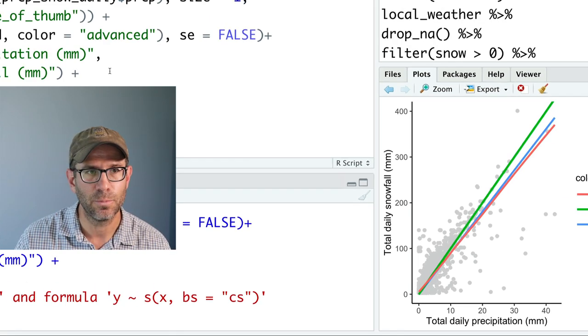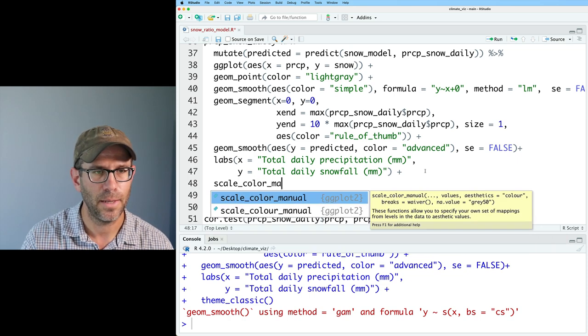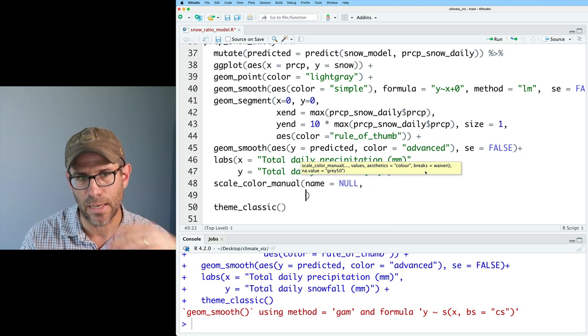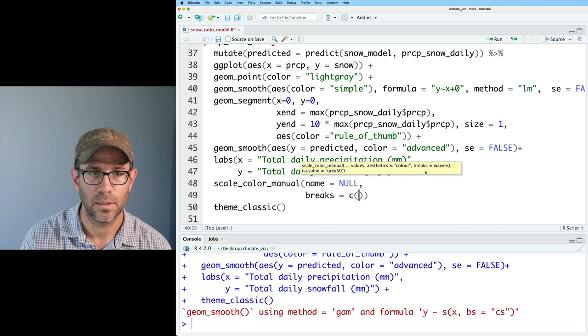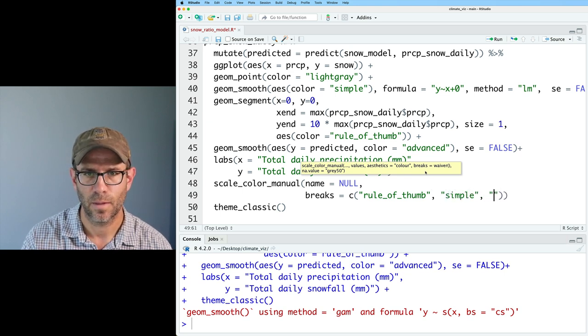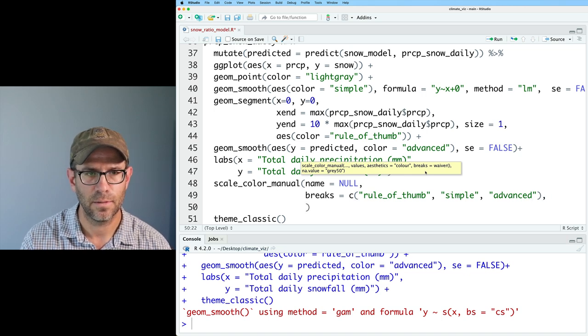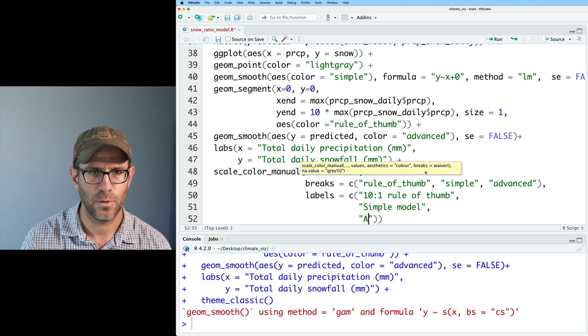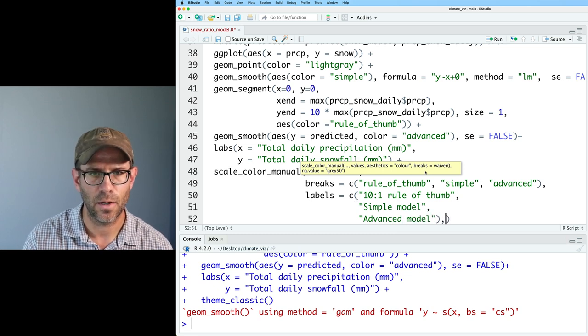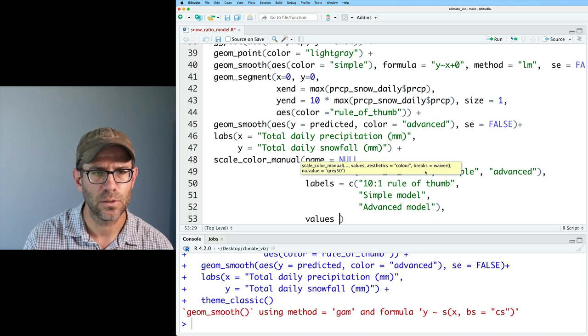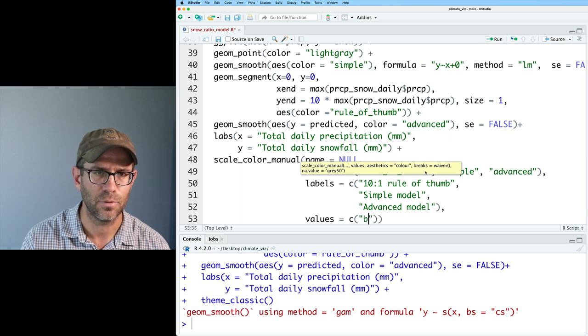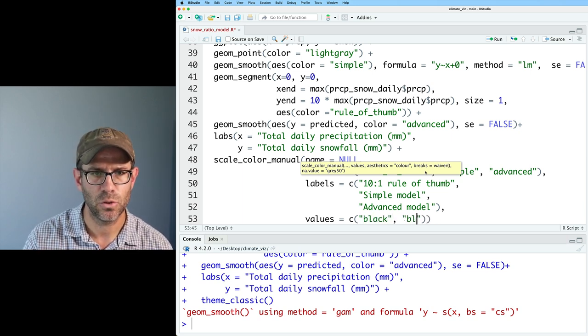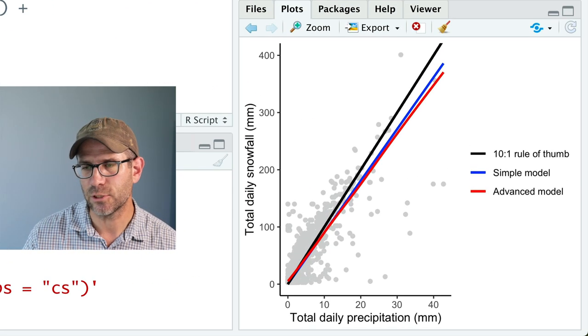And now I have a legend that I've created based on forcing the names of the groups to the color, right? And so now what I could do would be to go ahead and do scale color manual. And I'll then do name equals null because I don't want a name for the legend. I'll then do breaks equals, let's do rule of thumb, and let's do simple and then advanced, right? And then labels of 10 to 1 rule of thumb, simple model, and then we'll do advanced model. And then our values will be the three colors, right? And so for the rule of thumb, let's make that black. The simple, let's make that blue. And then the advanced, let's do red. And we get a legend and our three colors.